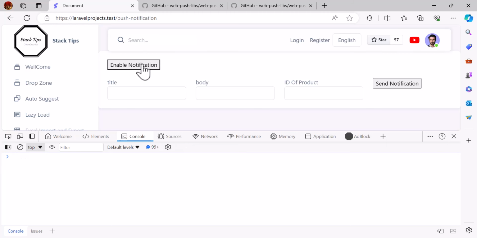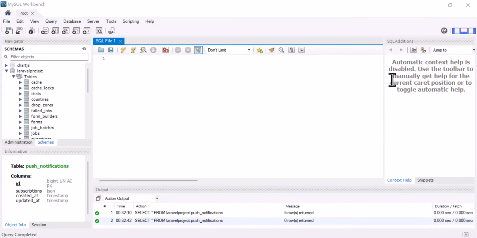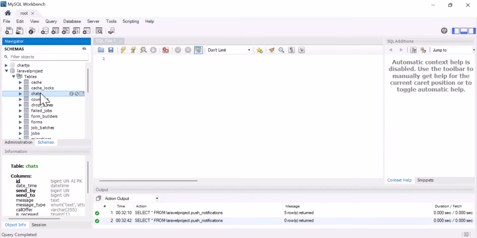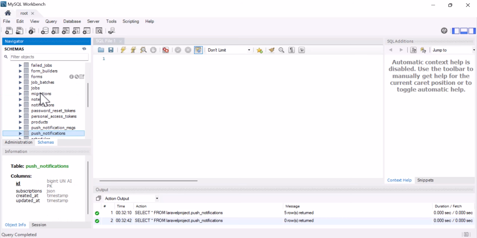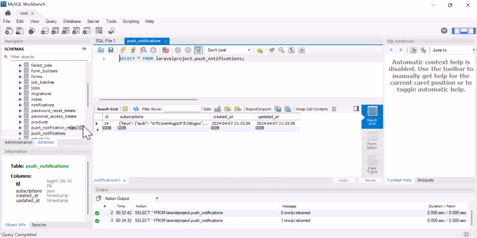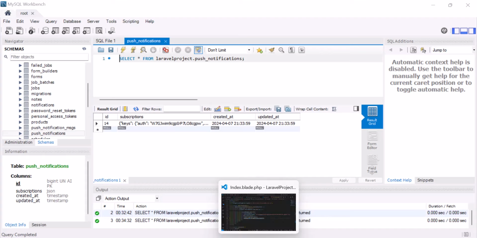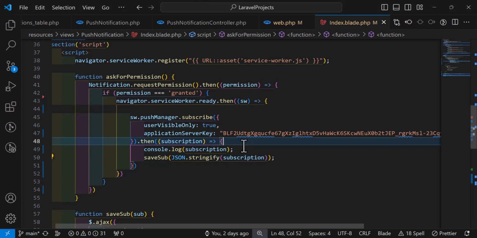Let's click enable notification. We got the subscription and added successfully. Now let's test our database. Let's see, is it added or not? Okay, let's go inside our database and inside our push notification table. Let's select rows. Yeah, it has been added. So this part is done. Now we can ask for the permission and save the subscription to our database.